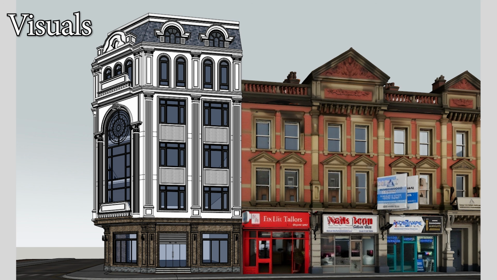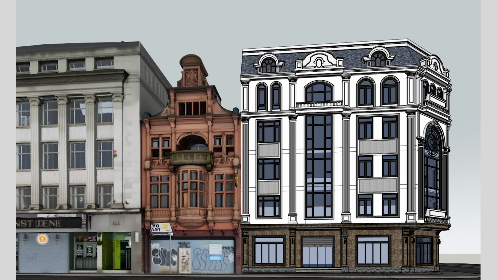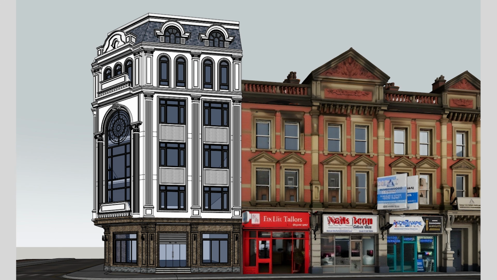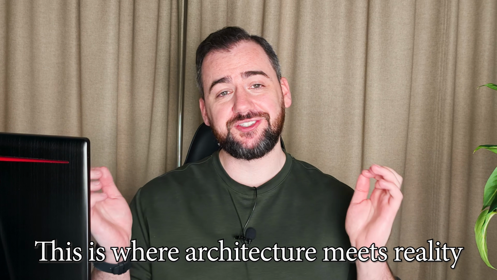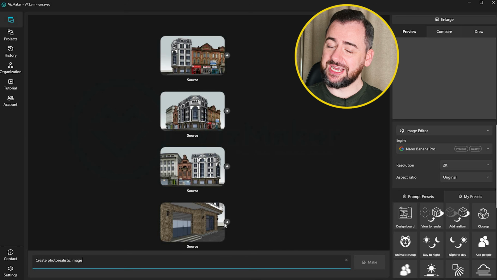Now we've got our new proposal sitting in its Manchester context. The surrounding buildings are in place, the street alignment works, and we've set up all the key camera views. So now it's time to generate the visuals and see how this actually looks in the real urban context. So this is where architecture meets reality. I'm gonna generate 4 exterior visuals of our new proposal within Manchester context. So let's upload them to the VizMaker. I don't have to actually write any prompts because VizMaker presets are handling everything.